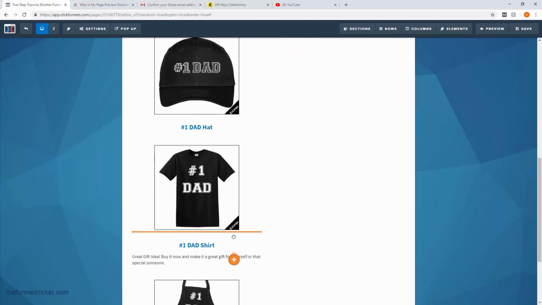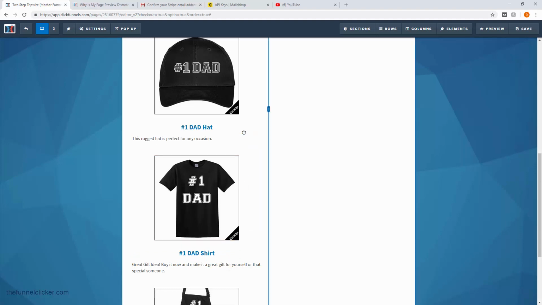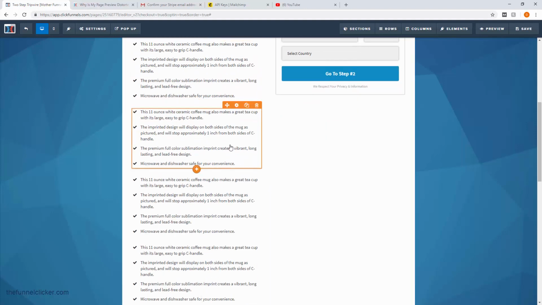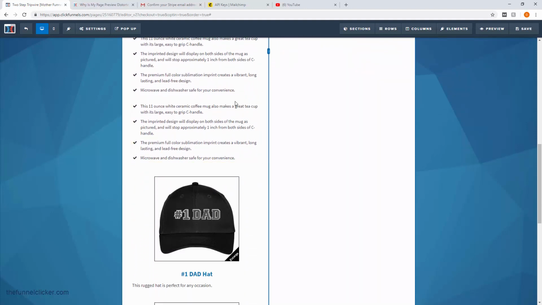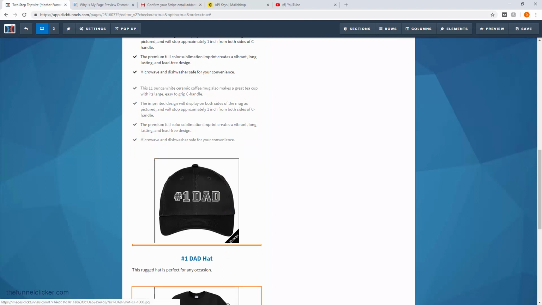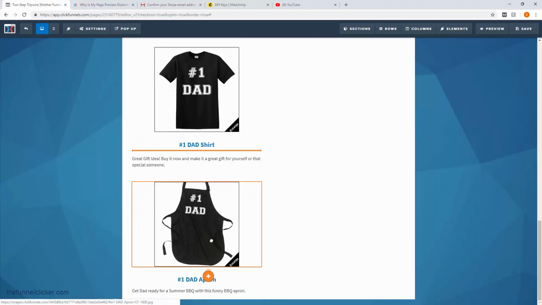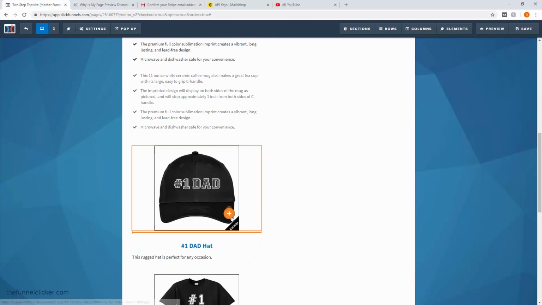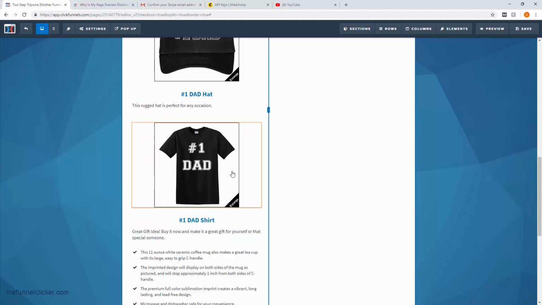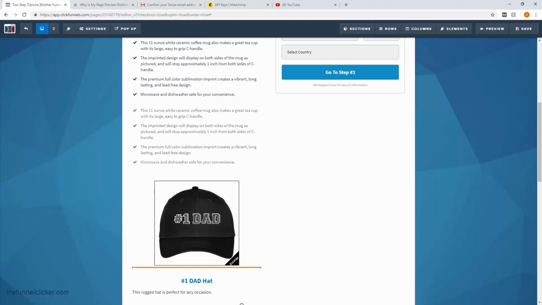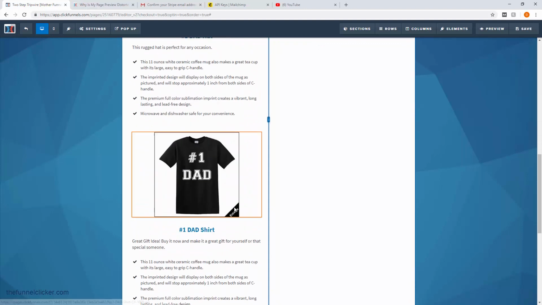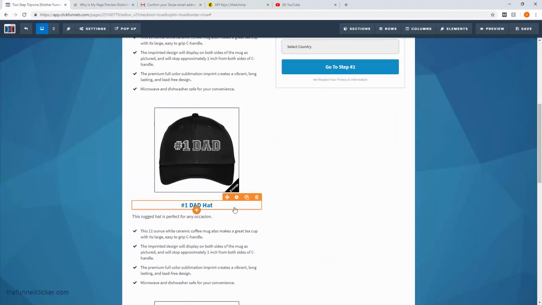And here's the shirt. Oops, hat. There we go. And last, we'll make a clone of our featured bullets. 3 of these. There's the apron. Here's the shirt. Here's the hat. Okay, so we just need to update the bullets and we'll be done. Looks good.